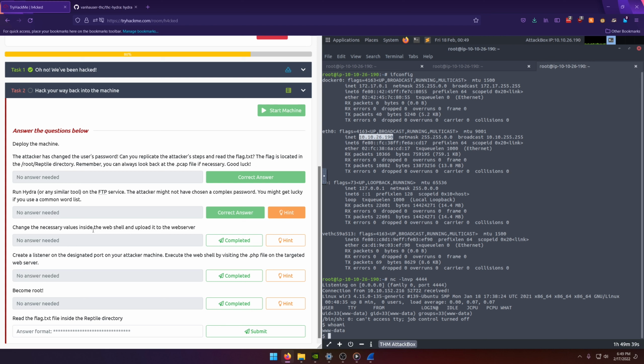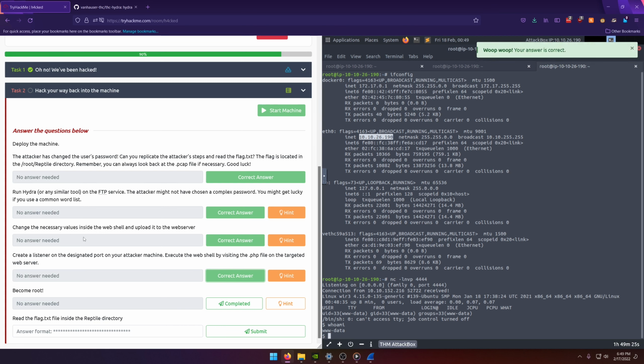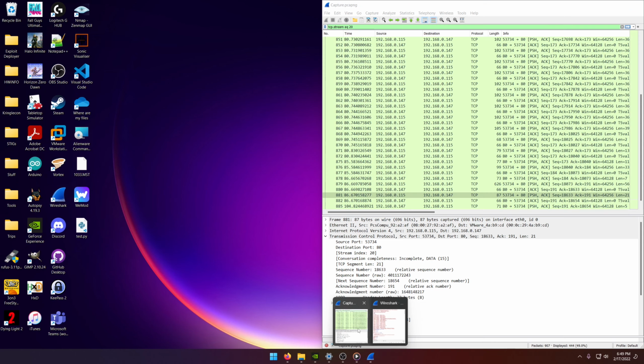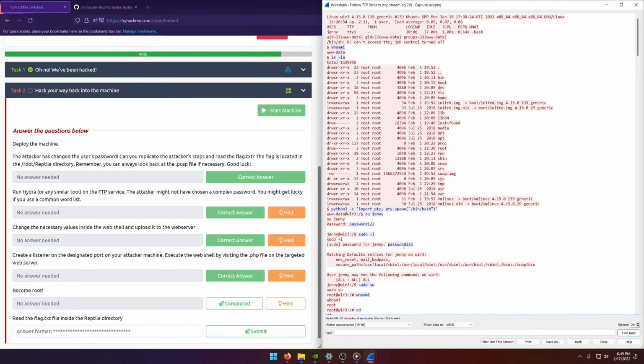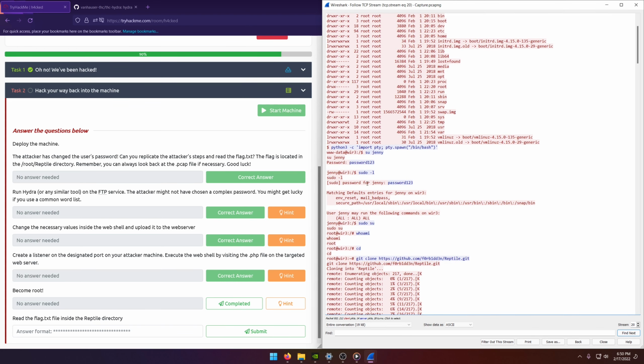Change the necessary values inside the web shell and upload it to the web server. We did that. Create a listener on a designated port on your attacker machine. Execute the web shell by visiting the .php file on the targeted web server. We just did that. Become root. All right, so if we go back to our source here, we can follow and see what the attacker did to become root.